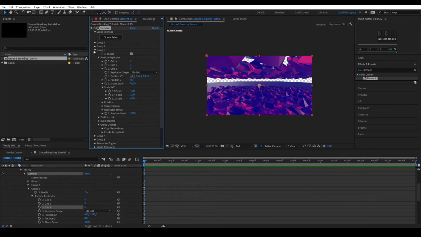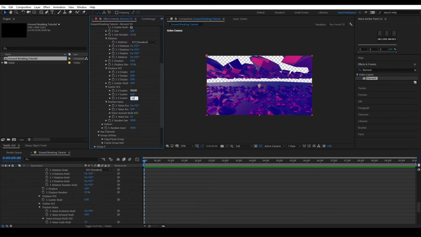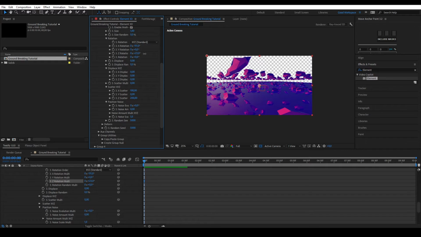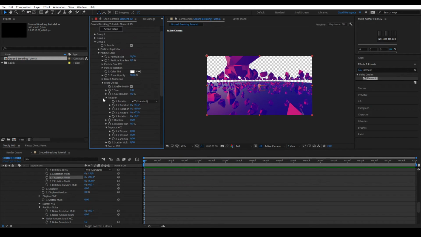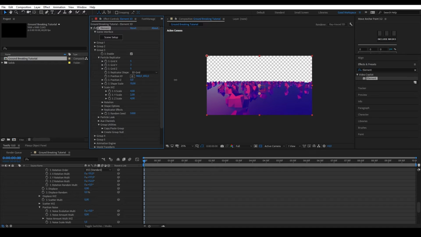Open the multi-object settings under the particle look settings. Check the checkbox and go to the scatter XYZ settings. Turn up the X and Z scatter a lot. Leave the Y value on 0, as we will be using this later. Play around with the rotation multi settings to make every particle look different. Go back up to the particle replicator settings and lower the Y value until the particles are under your floor fracture.